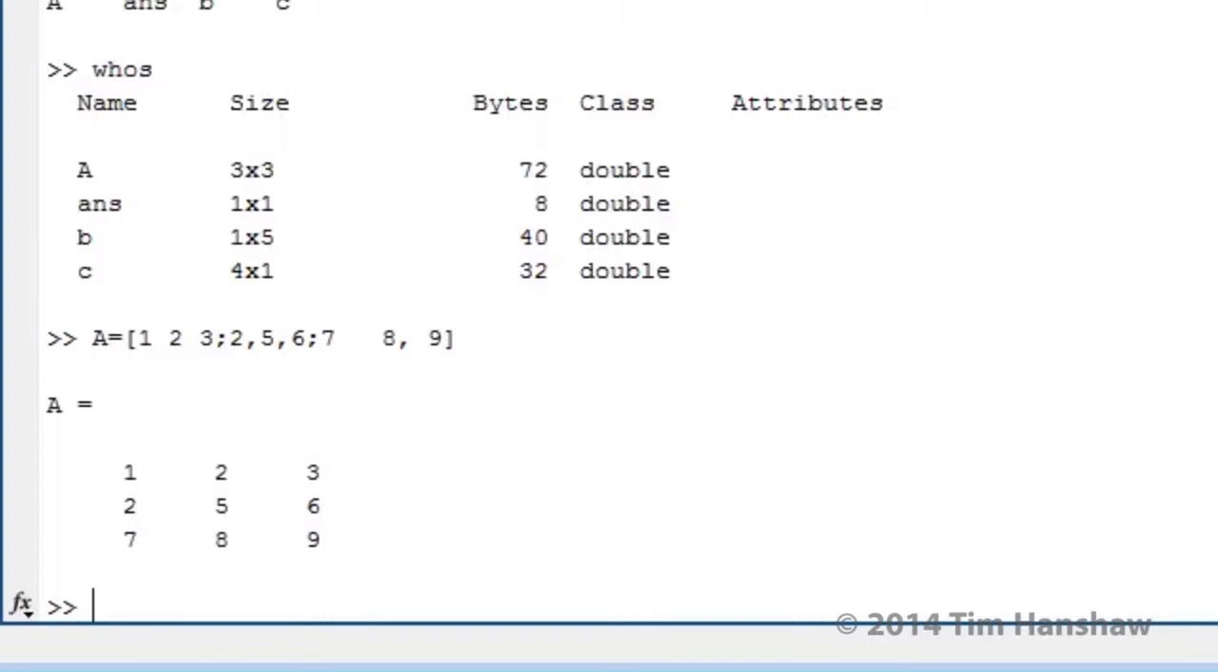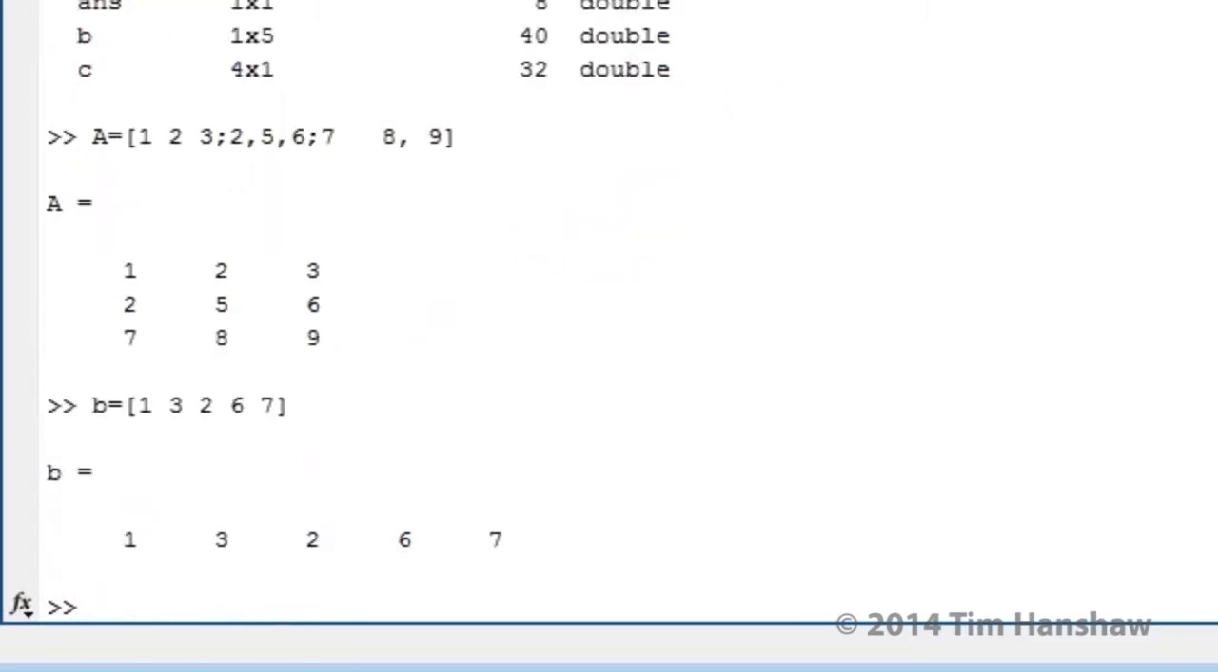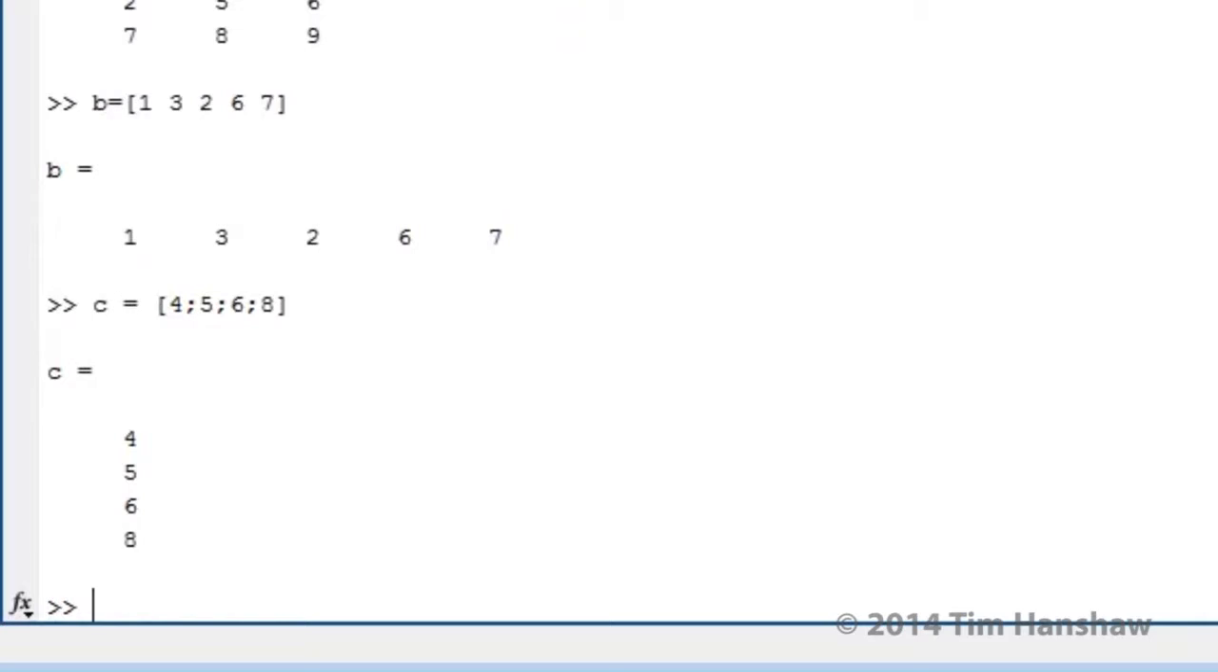Now let's create a row vector by defining B equals, open square bracket, 1 space 3 space 2 space 6 space 7, close square brackets. Finally, I can create a column vector, C equals 4 semicolon 5 semicolon 6 semicolon 8. You can also use the Enter key to separate rows.